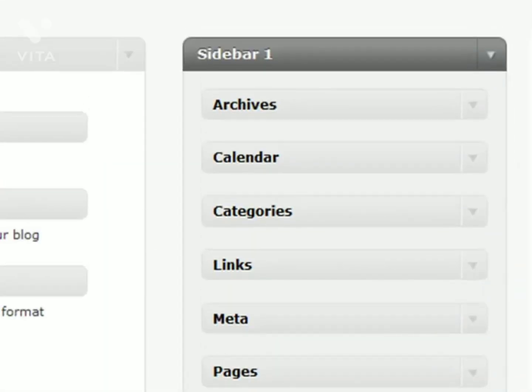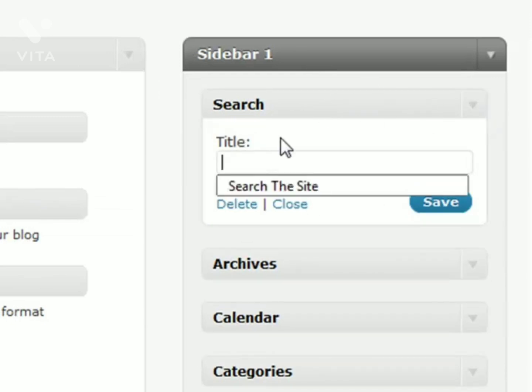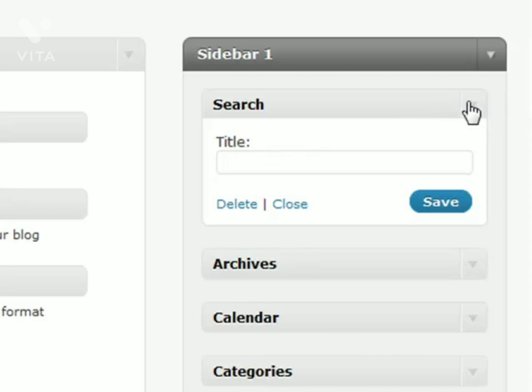The search feature usually is displayed at the top of a sidebar, and the good thing about the search feature is that if you do not display a title, it will not show one. So it'll only display the search box and the search button. It's actually a little tidbit that not many people know about. So if you want a quick search on your sidebar to be able to search your entire site, you just simply add it to your sidebar.